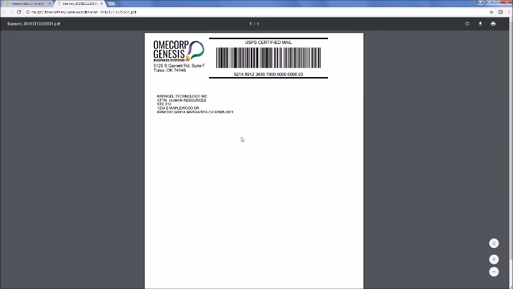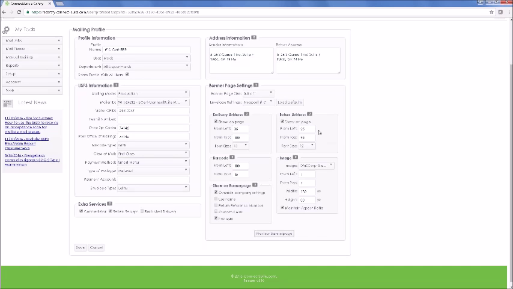Perfect. Now, we are trying to do a different return address, but we need this logo to be smaller. Is there an easy way to change that now?